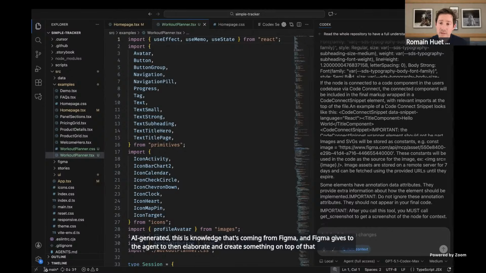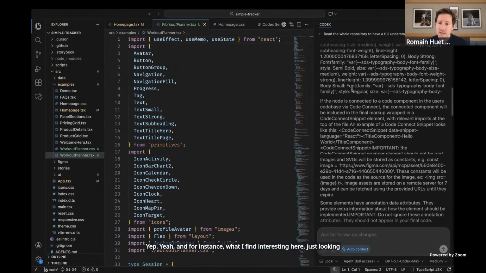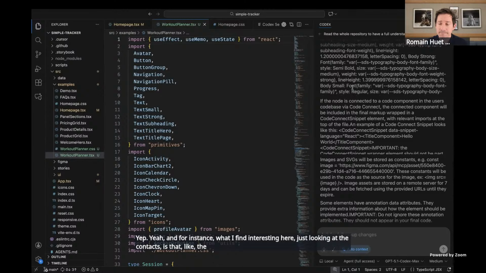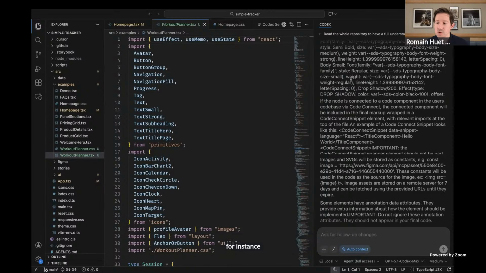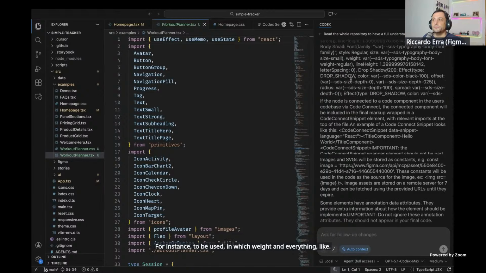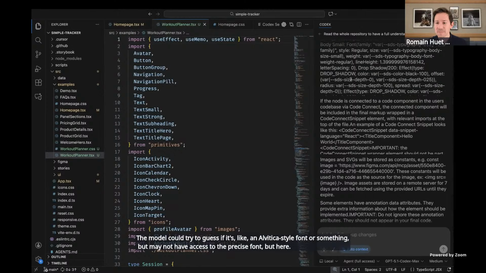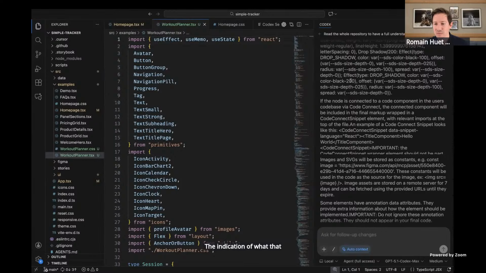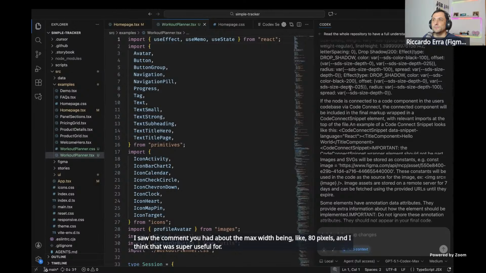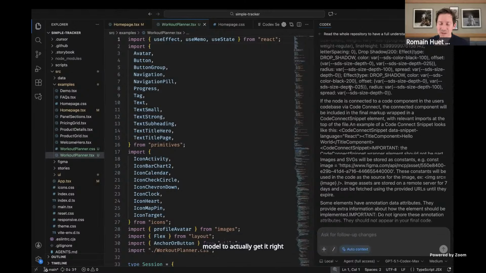For instance, what I found interesting just looking at the context is the exact font to be used, in which weight and everything. If you were just passing a screenshot, the model could try to guess if it's a Helvetica style font or something, but may not have access to the precise font. Here, it's actually giving the indication of what that should be. And same for all the components and the annotations you mentioned. I saw the comment you had about the max width being 80 pixels, and I think that's super useful for the model to actually get it right. The context is really useful here.